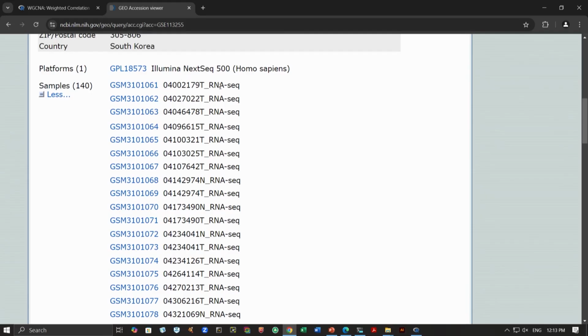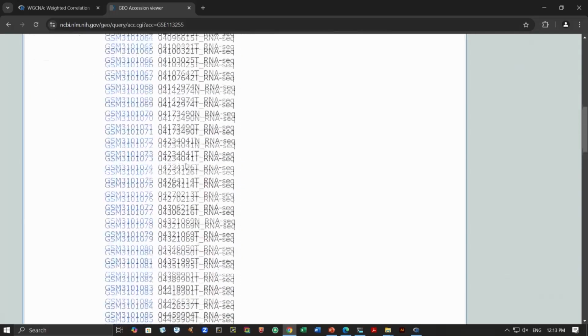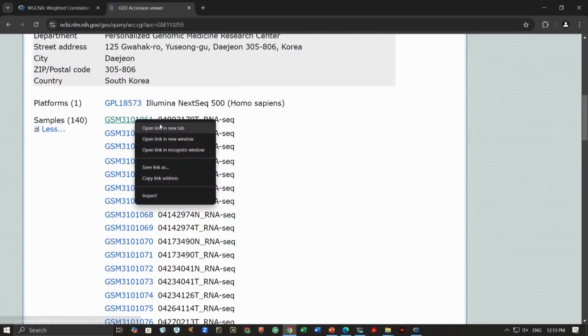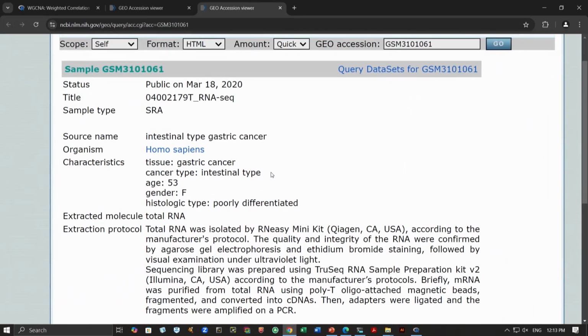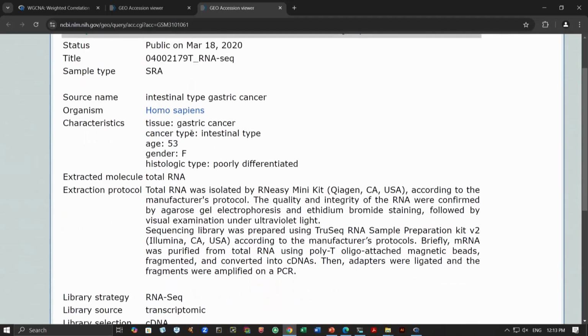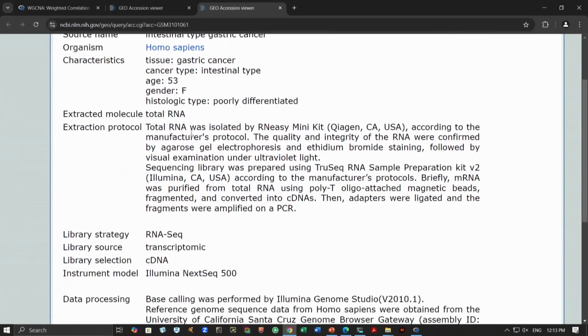Okay. So, here is the RNA sequencing, this is the name of these samples. This is the GSM number. Each number refers to a single sample, right. So, here is a single sample, it is a sample type SRA, this is short read, the raw data, and this is the cancer type, which is intestinal gastric cancer.